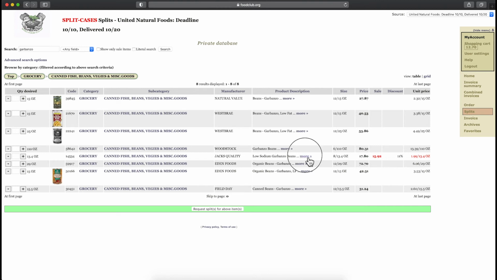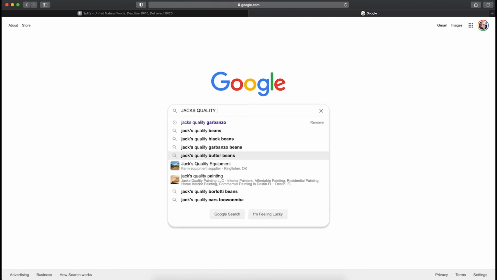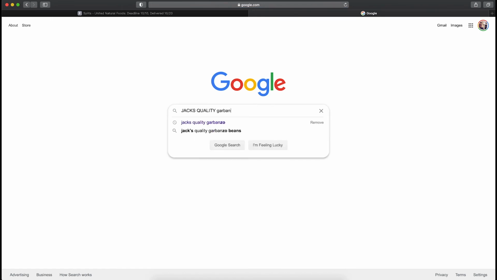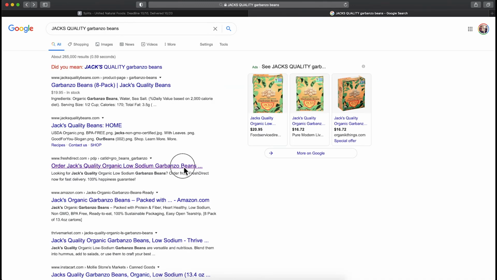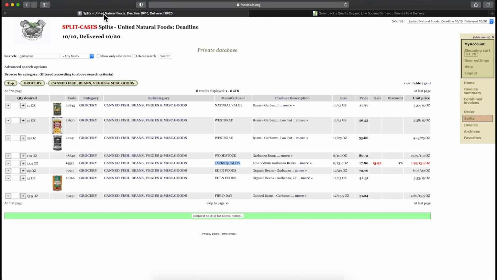I can click here on more, which will give me some more information about the product, but it won't give me a full list of the ingredients. What I can do is copy the name of the manufacturer, open another tab on my computer and go to Google, and then paste in the name of the manufacturer and type in the name of my product and click search. And most of the time you can pretty easily find another website that has more detailed information about your product. Now you can review the information and then go back to the ordering site and decide if you want the product or not.